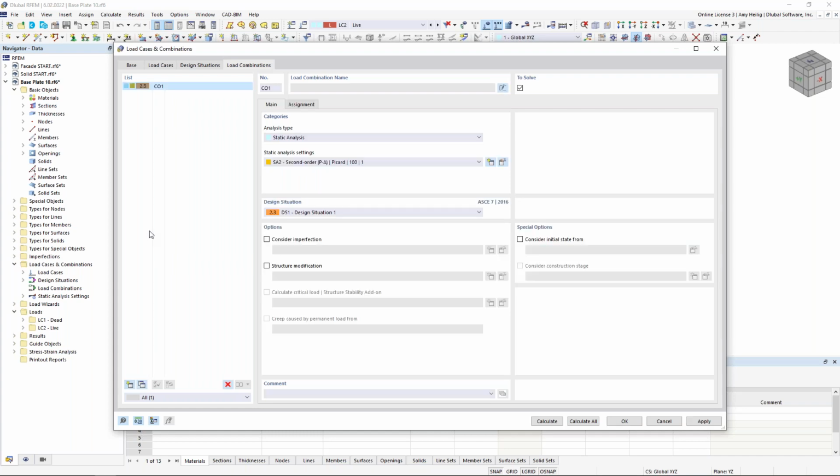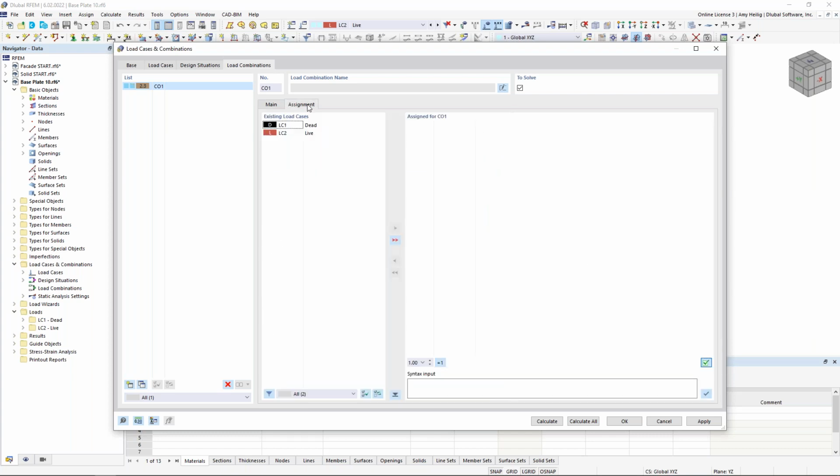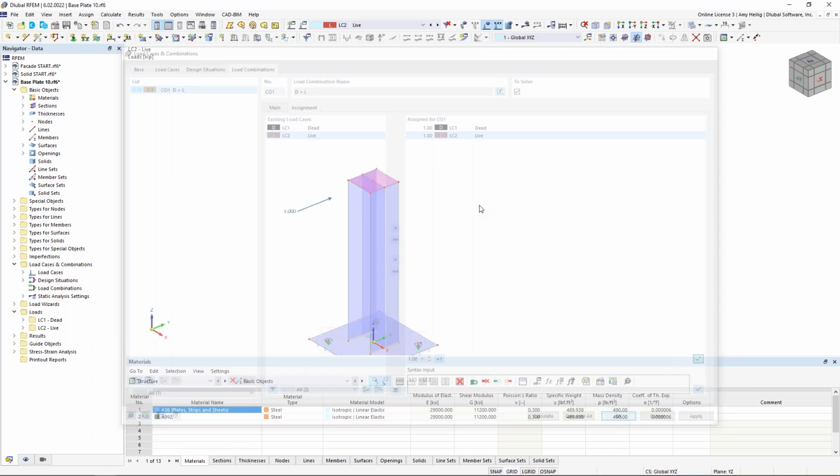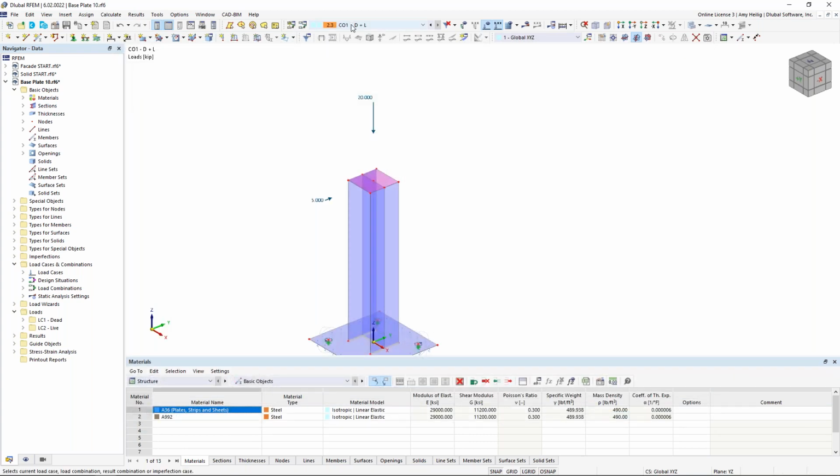So I'll generate a new load combination here. Perhaps we change the static analysis settings to linear first order rather than second order. And under the assignment, we can select both dead load and live load. We could adjust the load factors if we'd like. We'll go ahead and leave this as a simple 1.0 dead plus 1.0 live. We click OK, and now we should see that load combination available to us along with both of those loads being applied here graphically. All right, so let us talk about those stress strain configurations.